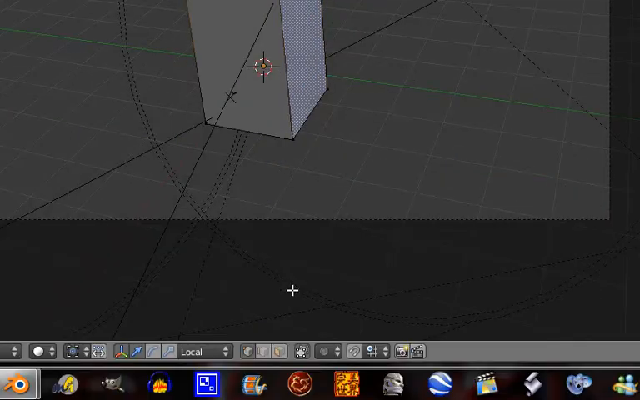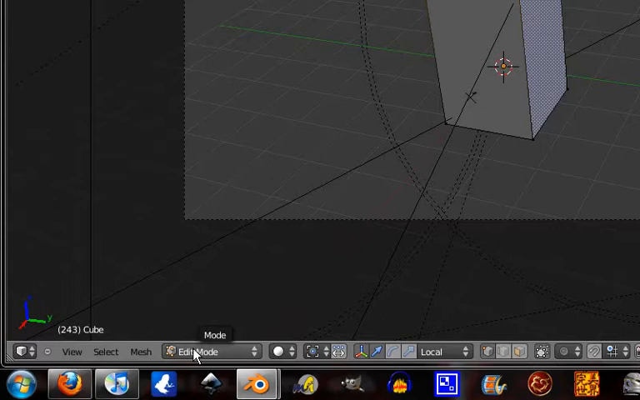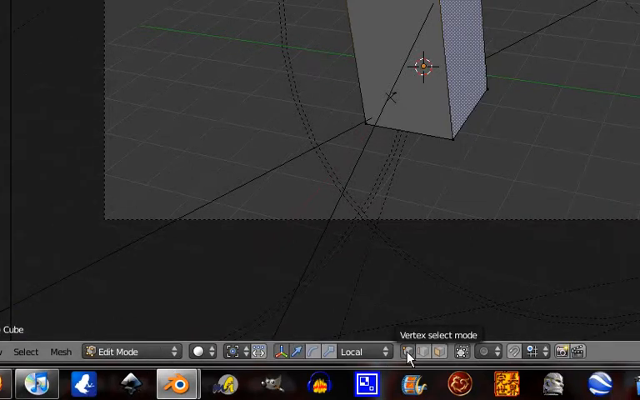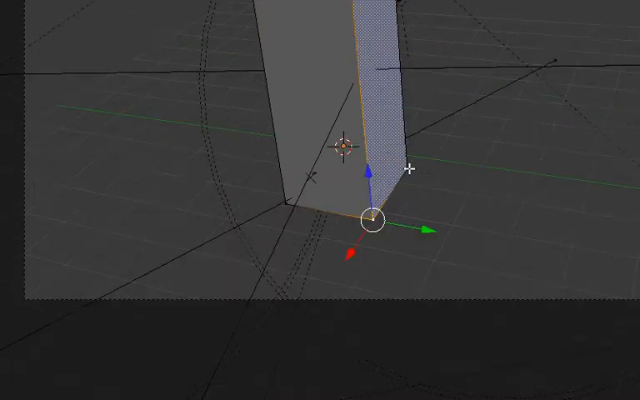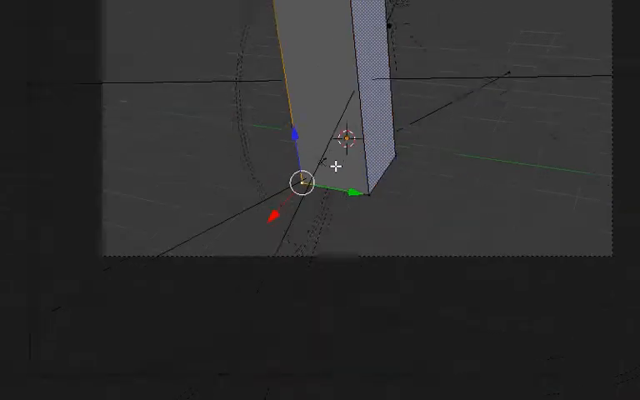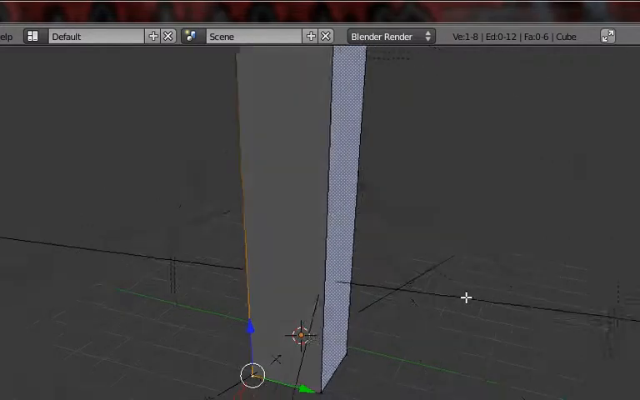I'll just quickly go over the different select modes. There's vertex select, which is the default one. You have to be in edit mode for this, by the way. Vertex select mode means you can only click the corners.